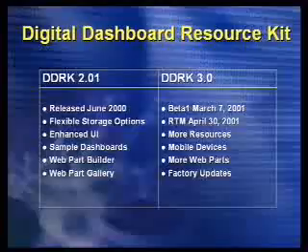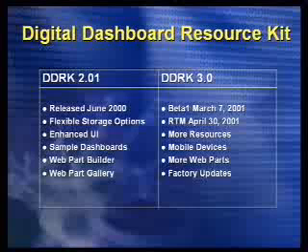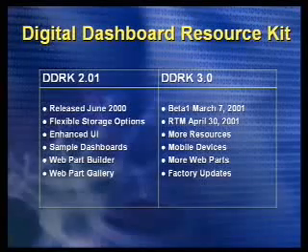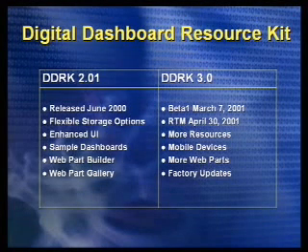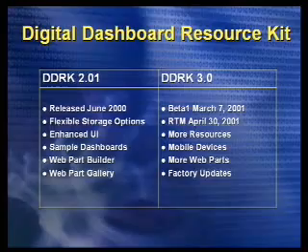The DDRK 3.0 beta 1 is on March 7th, 2001. It will be RTMing on April 30th. There are more resources, so there are more samples and white papers within the DDRK 3.0. So again, it's a great place for developers to go and learn more about dashboards and learn more about how to build web parts, how to build web parts that can communicate, and build better web parts and web parts that are independent from other web parts.